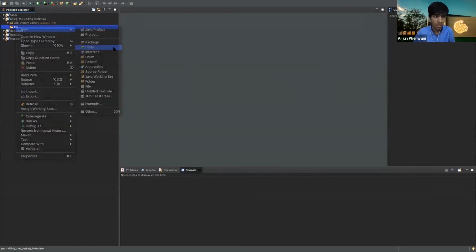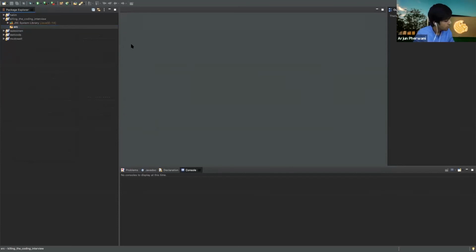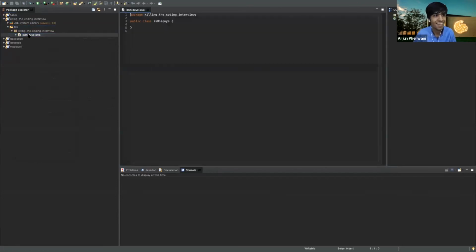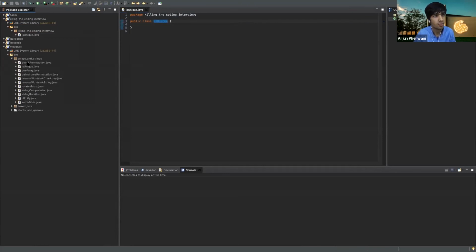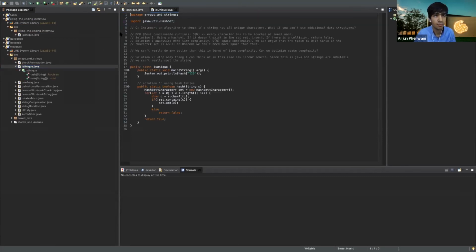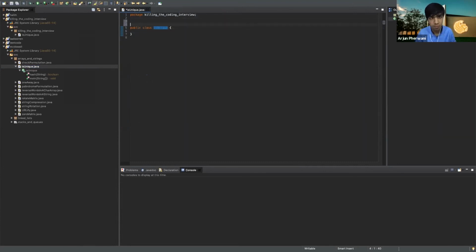So we're going to make a class. The first problem we're going to solve is the first problem in the arrays and strings chapter in Cracking the Coding Interview. It's called is unique. And I'll get to LeetCode in a little while. So I've written the problem description here. I'll just use this problem description, and you guys can already see the solution, so sorry for that. Here's the problem description.